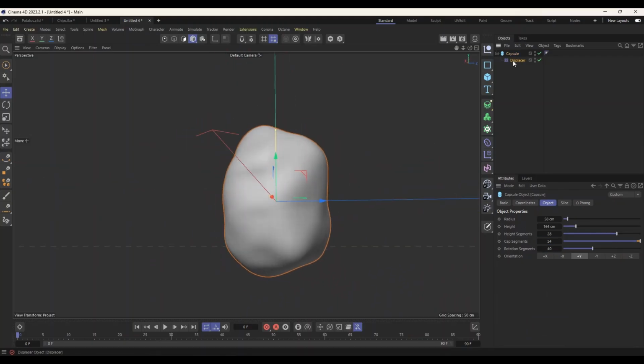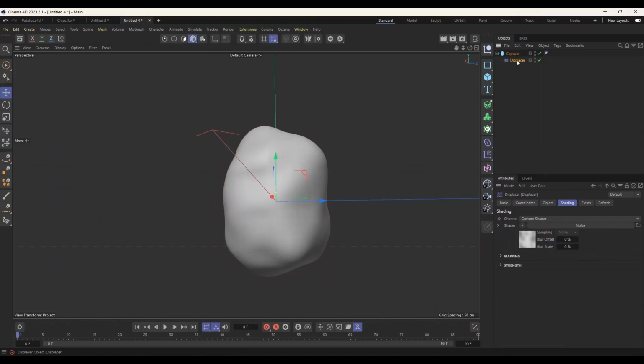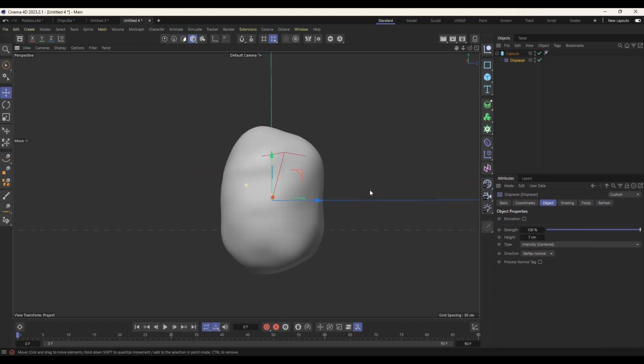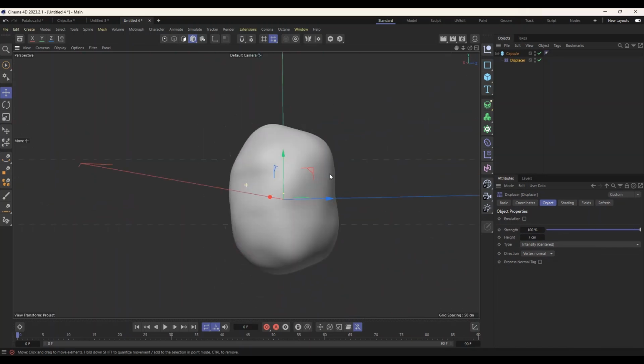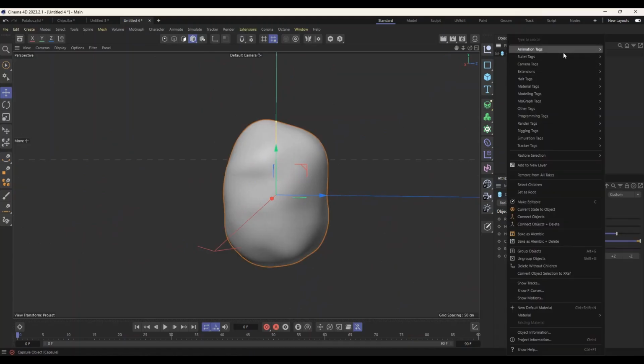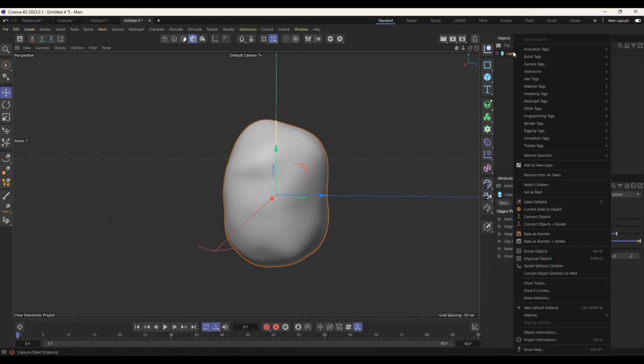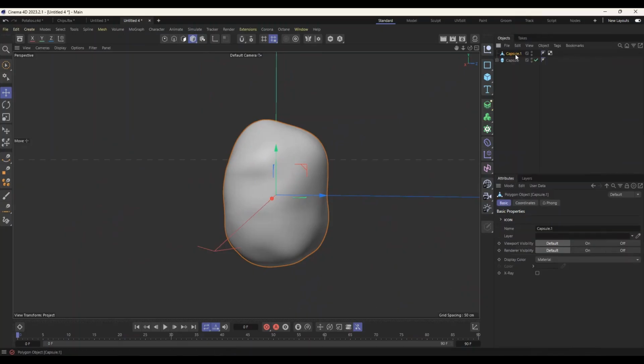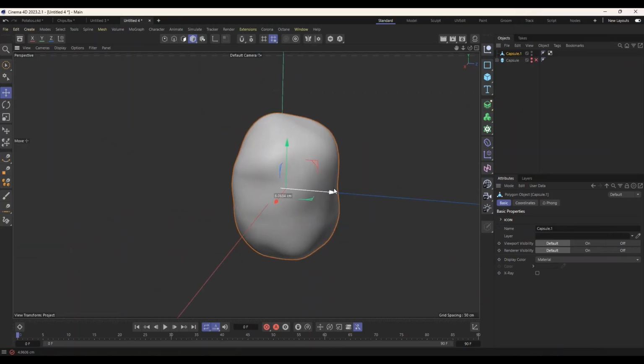It looks very rough, so we'll have to decrease this one, and I feel this is okay. I don't know about you guys, so we'll have to merge this, connect, right click, connect objects, and then click on it and then hide this one. So now this is complete.